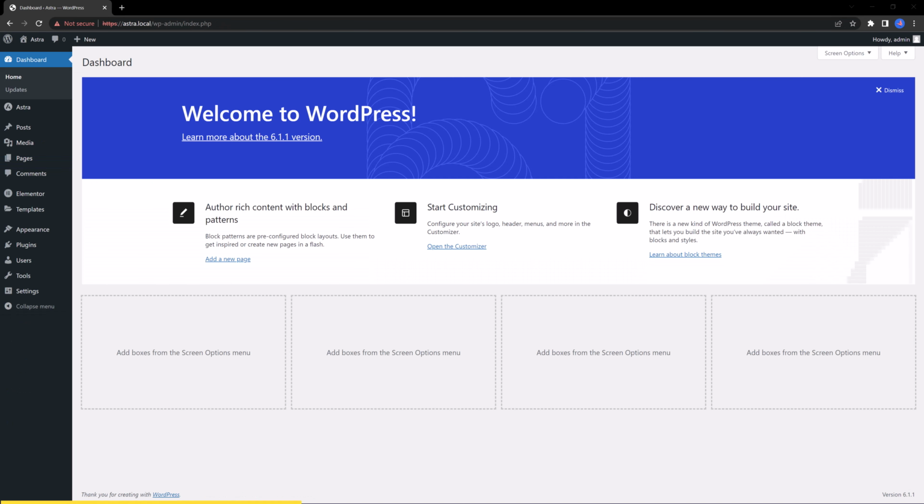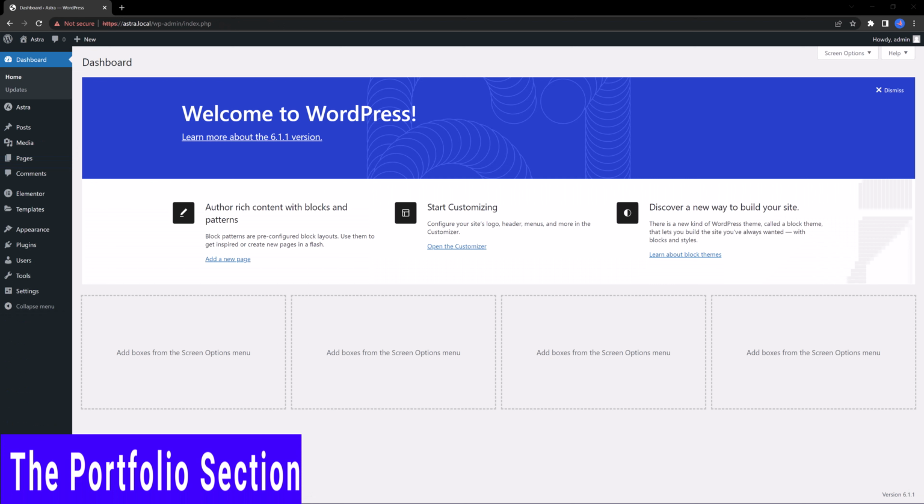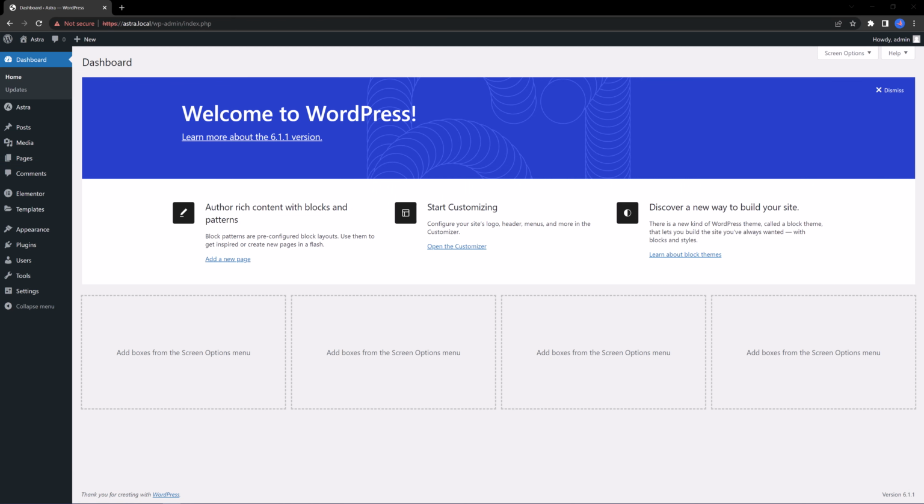With Elementor, you can control the layout and the design of the single post template on any theme. The portfolio section is the most important part of a website, as it showcases the photographer's work. You create a gallery of their best photographs and organize them by category or project. Make sure the images are high quality and optimized for web viewing.